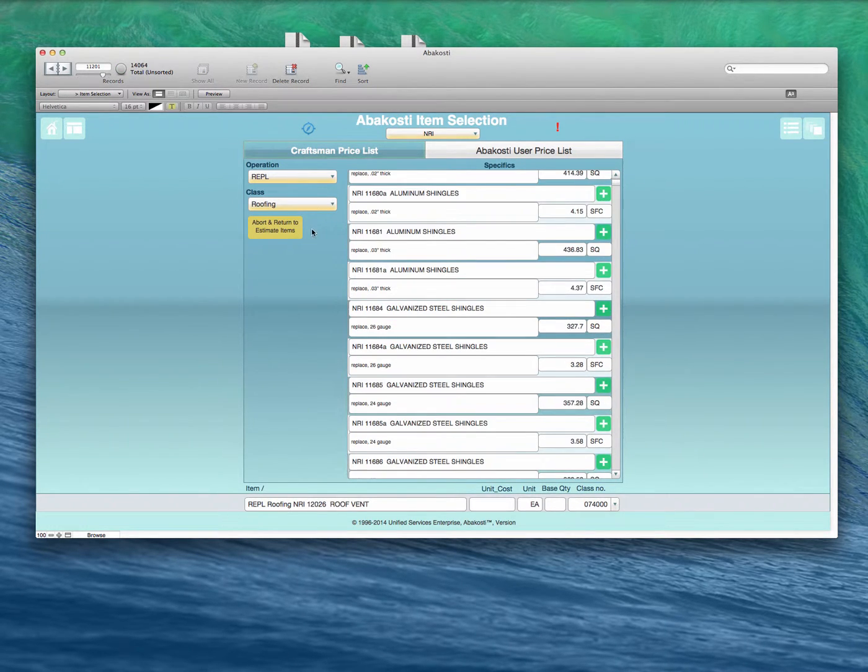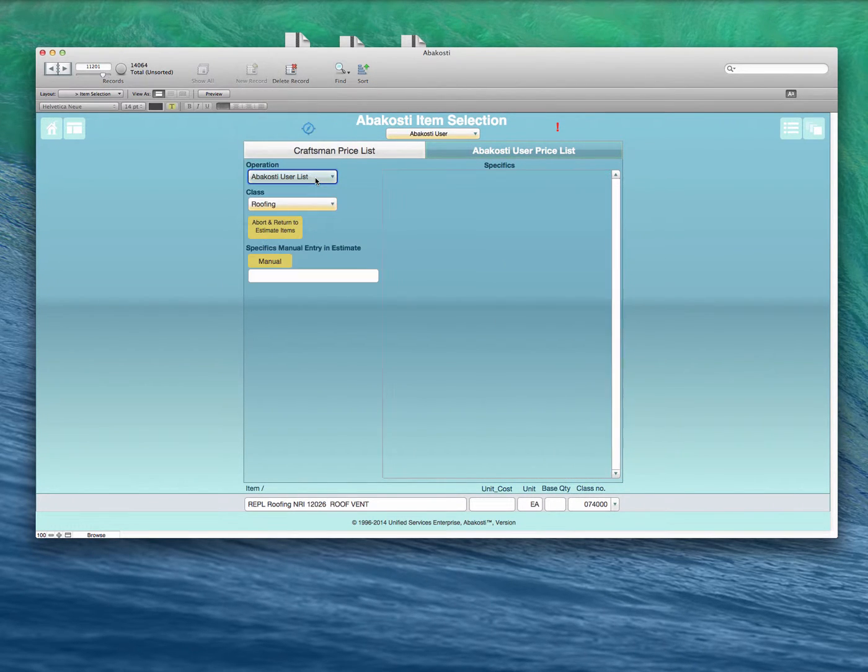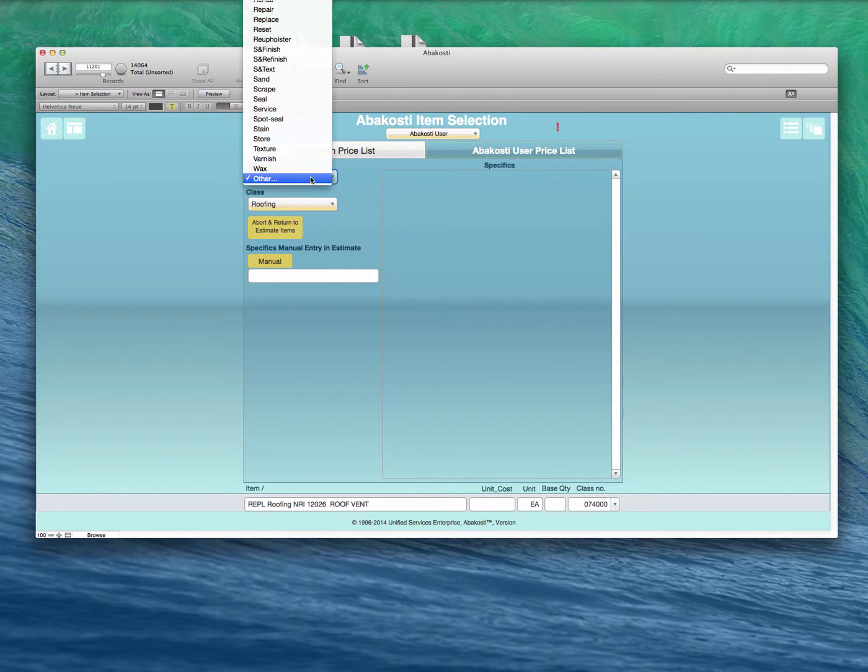And let's go over to the Abakosti user price list. We've got a place for manual entry. As indicated, there's a separate brief tutorial that will show you how to enter items in that field there.